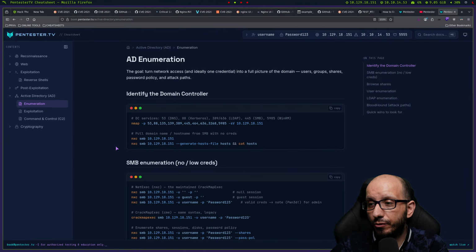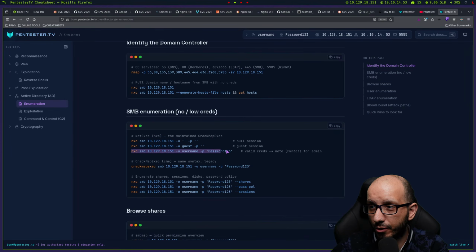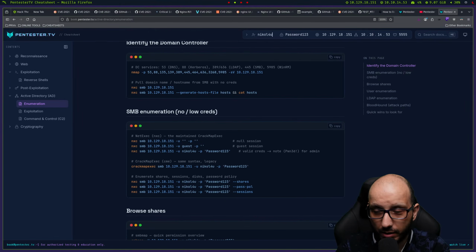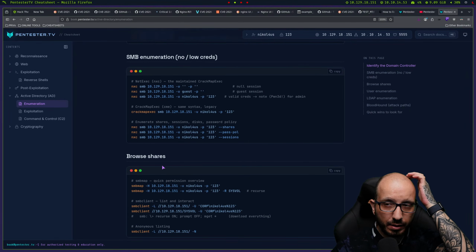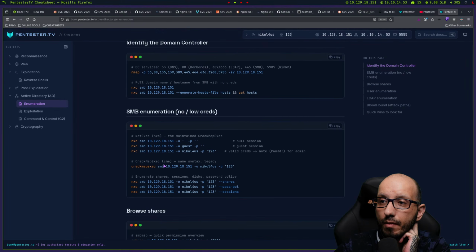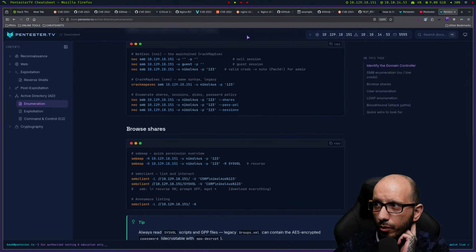If you're running a command that uses a username and a password, and you change this to Nicolaus for example, it auto-populates all the commands with the username as a variable, and of course the same with the password, right? You see, that's a very good functionality, and yeah, I hope you find it useful.